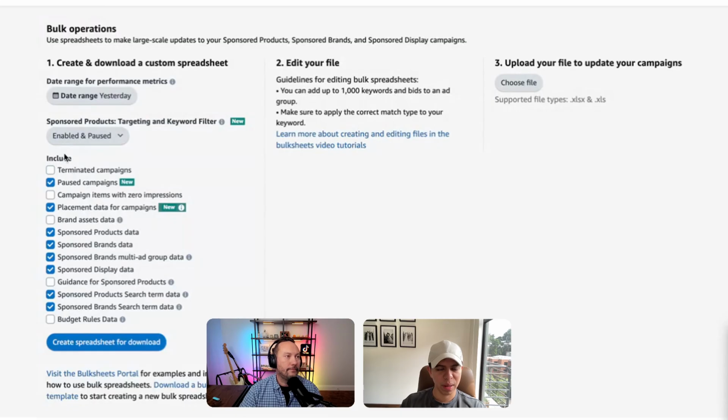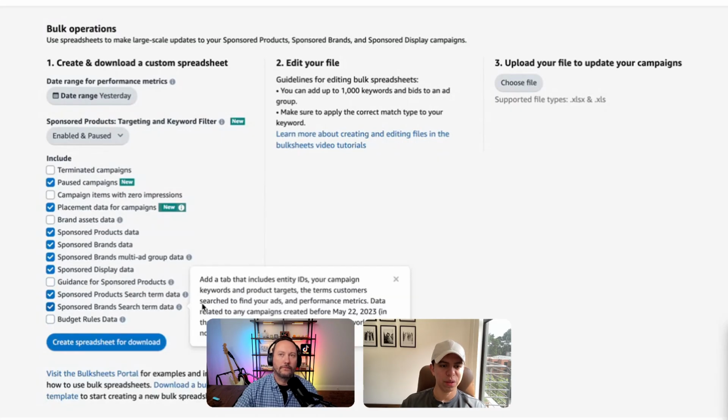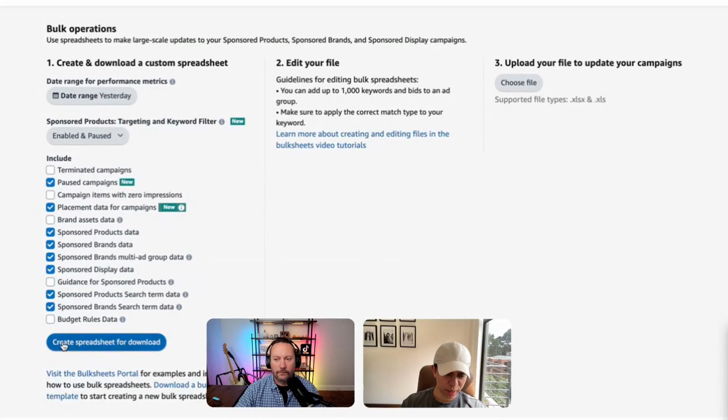So we will go ahead and enable and download our bulk file. In this case, just like before, we will include paused campaigns and placement data for campaigns. Depending on the ad type you want to work on, you might just select that ad type. In this case, I'm going to download all of the data. So we will include sponsored products data, sponsored brands data, sponsored brands multi-ad group data, and sponsored display data. You can leave guidance for sponsored products unmarked. There is no campaign information there.